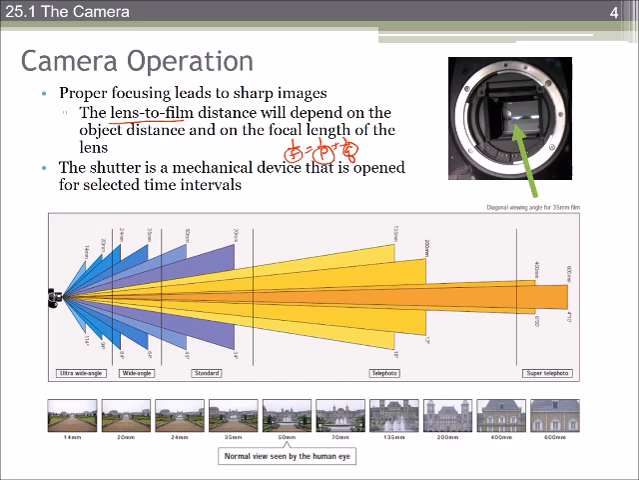So you can buy a lens with many, many different focal lengths. A very high focal length, such as 600 millimeters, will basically be a telephoto lens. It will bring a very, very far object very close. However, 14 millimeter and 20 millimeter lenses are more wide angle, so you can see much more.